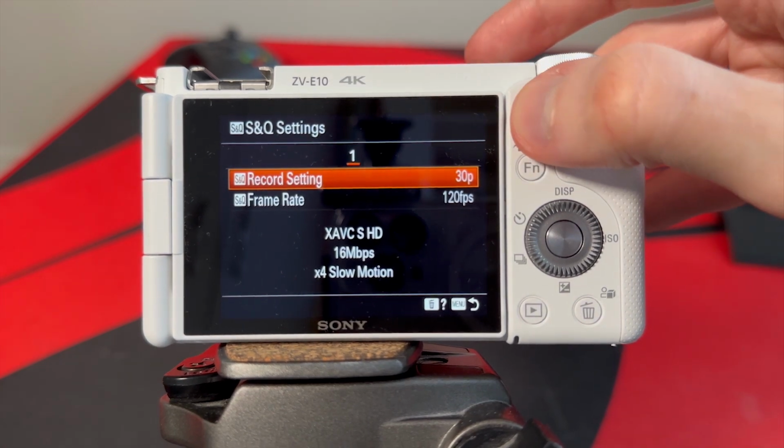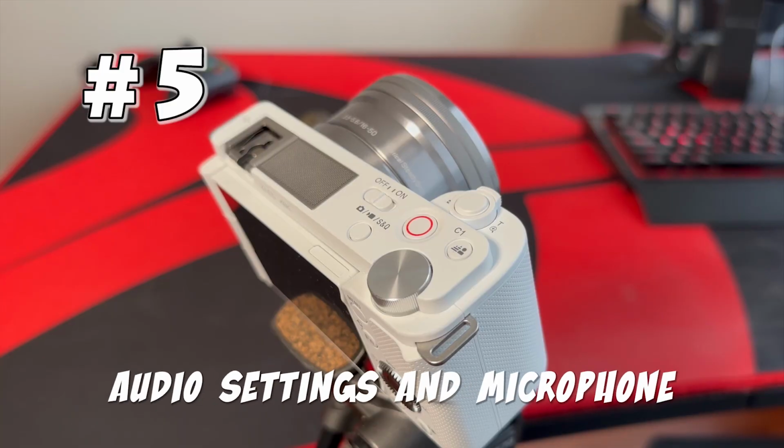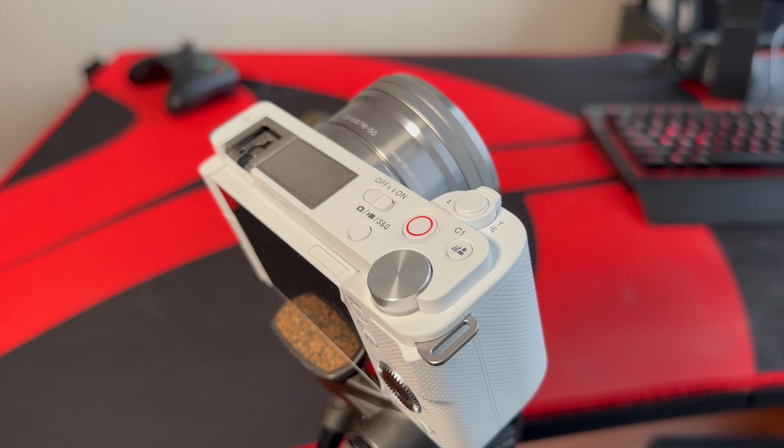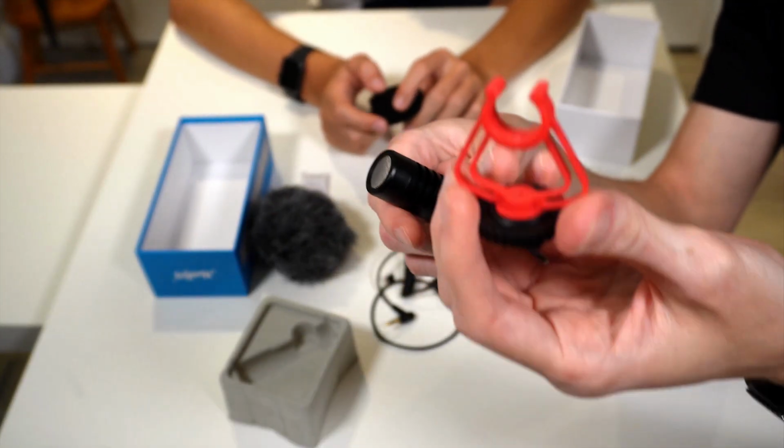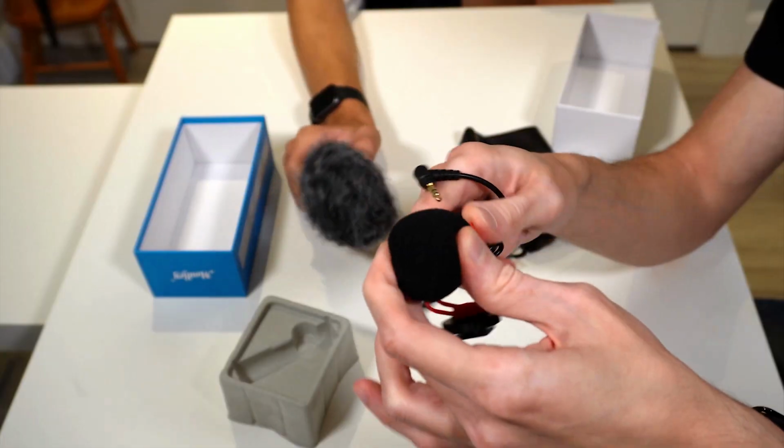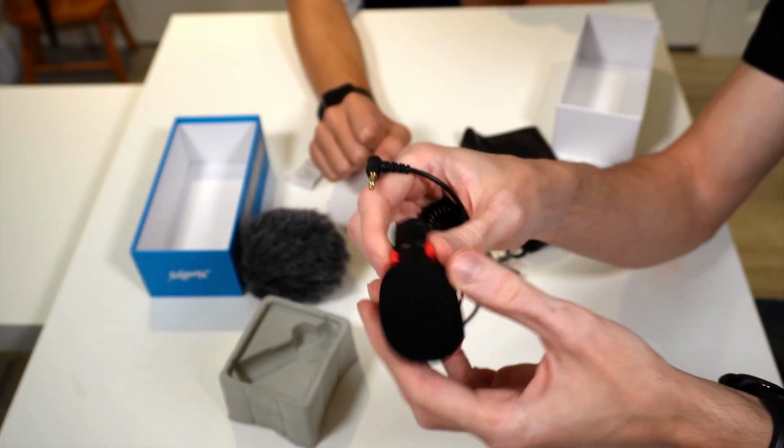The camera has an internal microphone which is located on the top over here. You can connect other microphones if you have better ones. We are using a budget shotgun style microphone. It's not the best, but it's slightly better than the internal microphone.